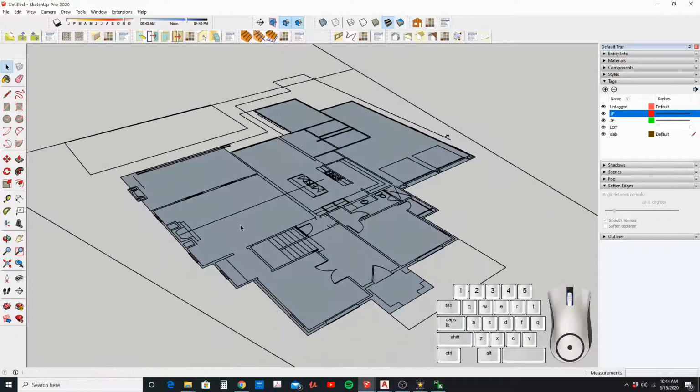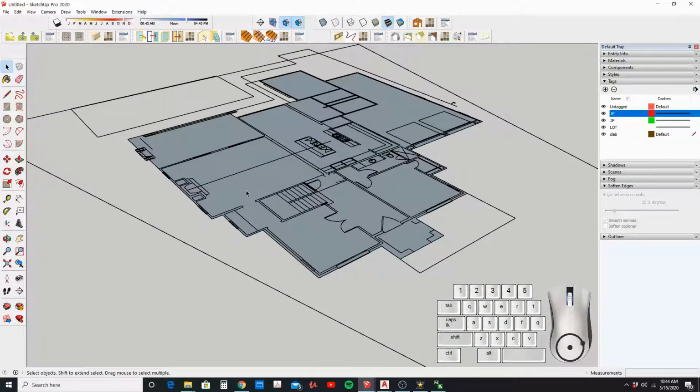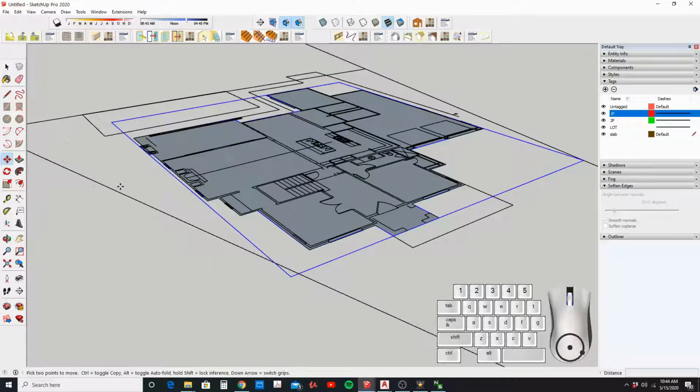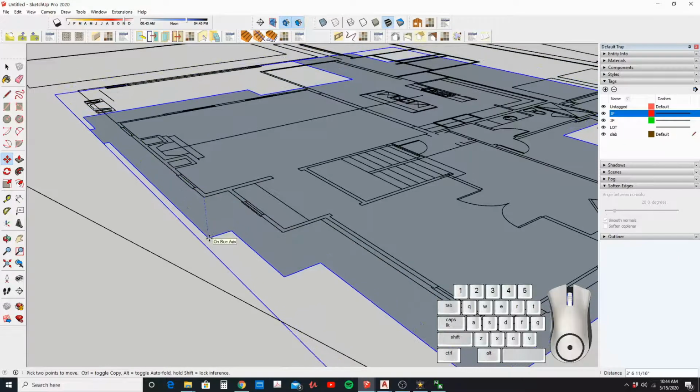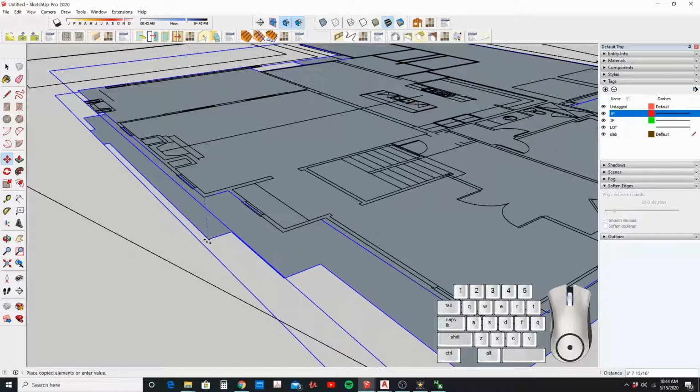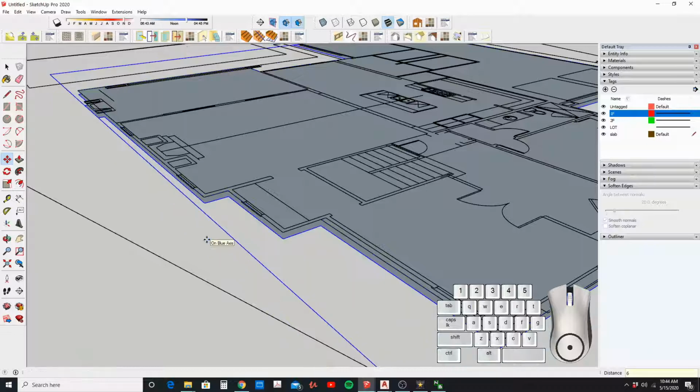Now I just hit escape to get out of that group. I'm going to grab this and drop it down 6 inches. I'm using the move command. I'm just going to grab an edge and make sure I'm on that blue axis. Hit control to make a copy, and then I'm just going to type 6 inches, enter.